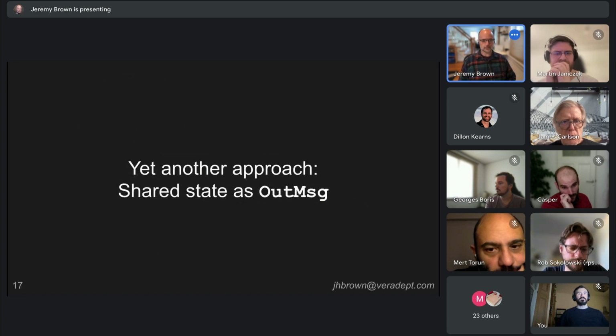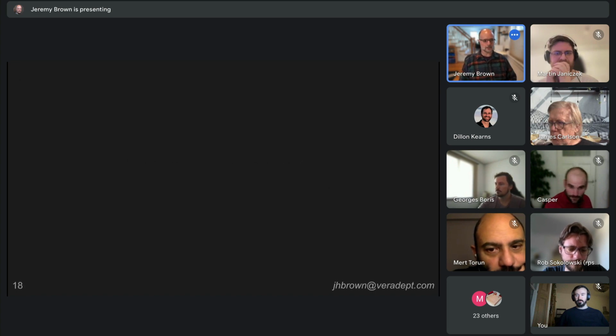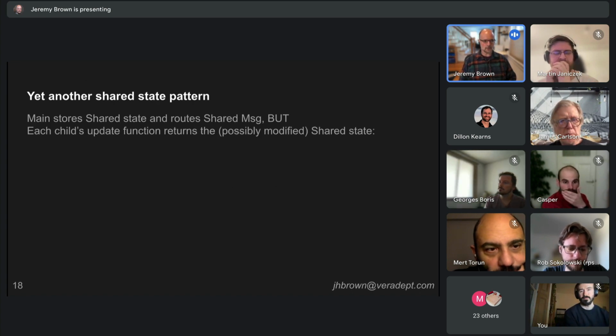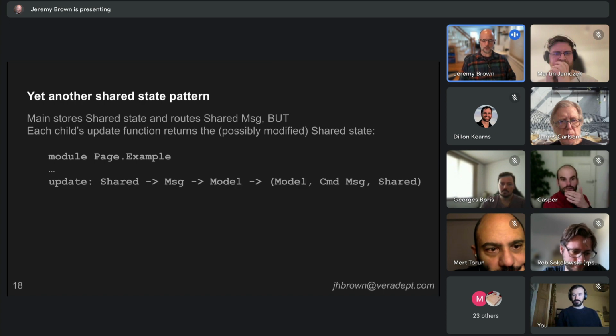So with that background, here is shared state, yet another approach, shared state as the out message. So in this pattern, main stores the shared state and routes the shared messages, same as the last couple, but each child's update function is going to actually return the shared state itself. So similar to our last one, but in this case, shared is the out message.